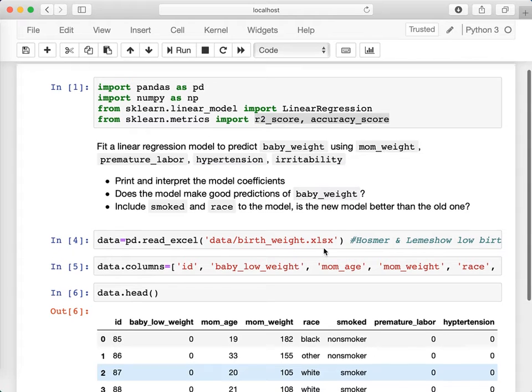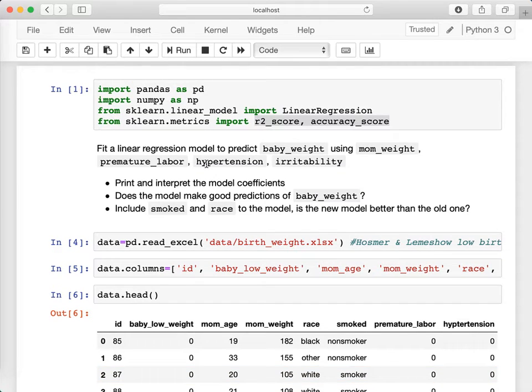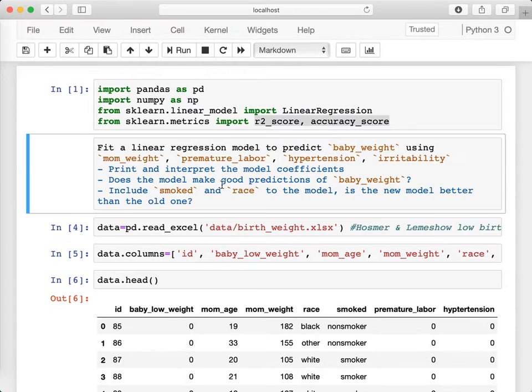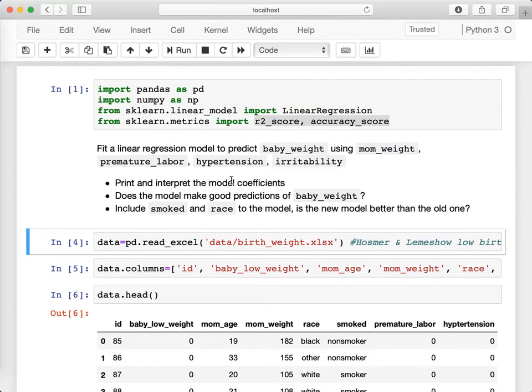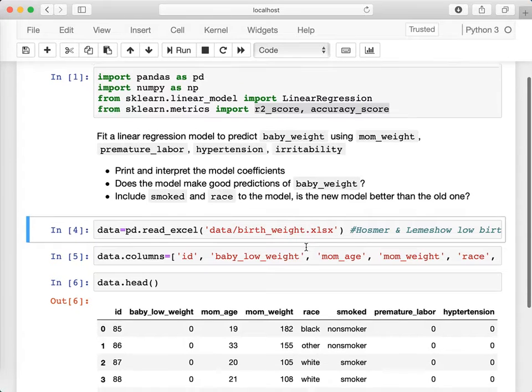So let's take a look at these questions. First, we want to fit a linear regression model to predict baby weight using mom weight, premature labor, hypertension, and irritability. We want to print and interpret the model coefficients. And we want to make an assessment whether the model is making good prediction of baby weight. Next, we want to include the two variables, smoked and race. And those are two categorical variables into the data. And we want to see whether the model is doing better than the old one or not.